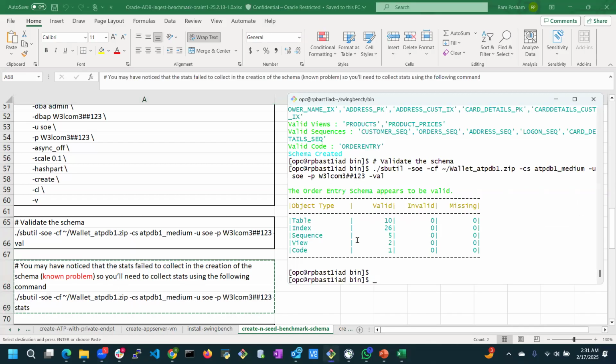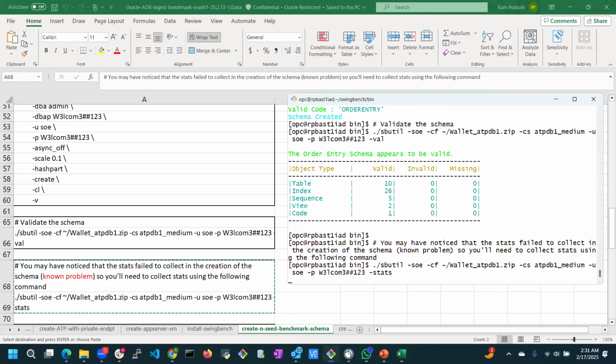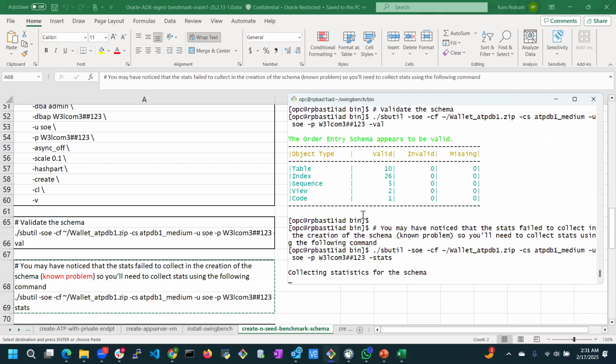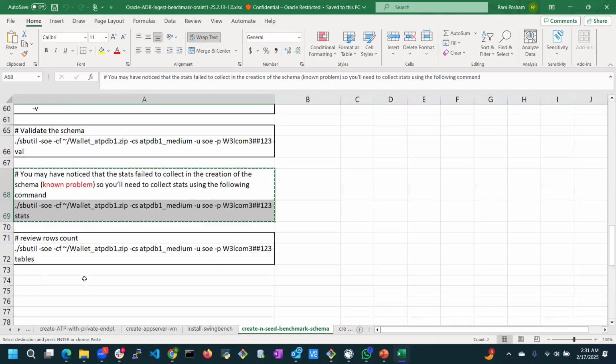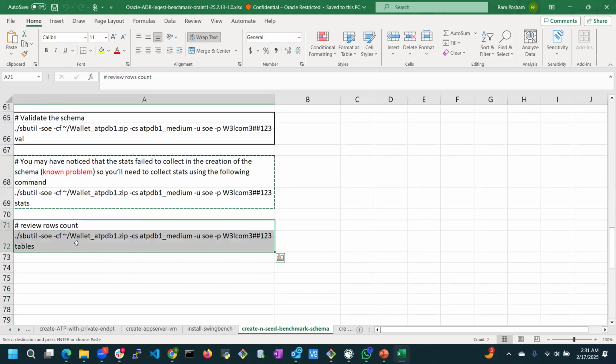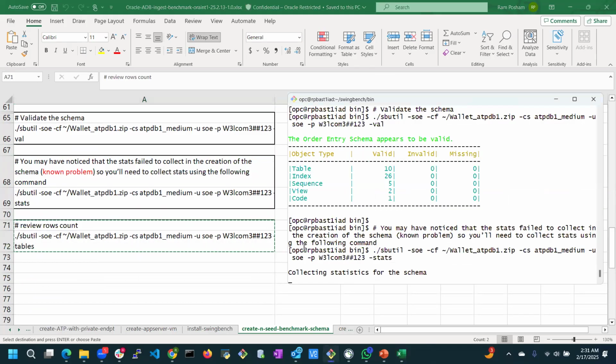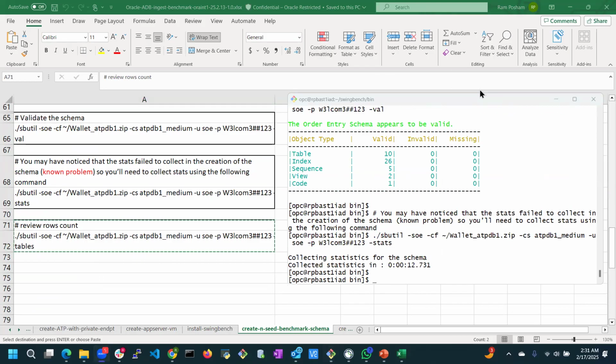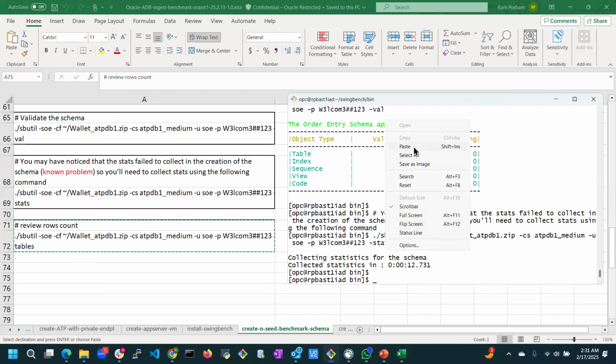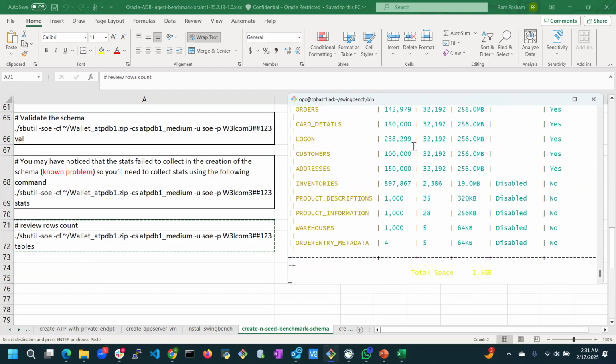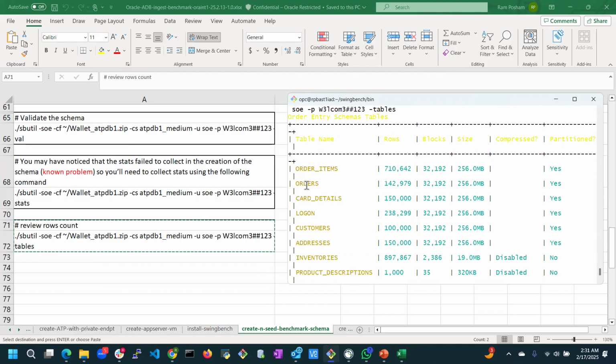Now, let's gather the statistics. So that's what we are going to do. All right, this is going to gather the statistics of the schema. Then after that, we are just going to do a row count. So let's do a row count. It just tells you how many tables, what are the tables, how many rows are there, and how many blocks, what is the size, all that, right? So that's what you see here.